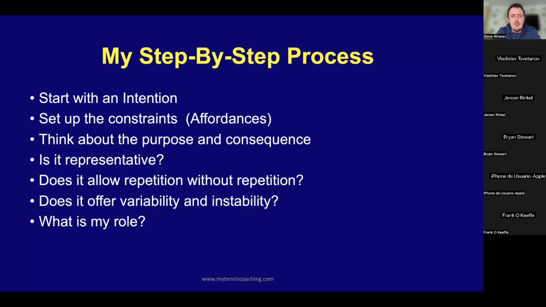But how do I set up constraints? So how do I set up the practices to generate affordances? Affordances are opportunities for action. So they'll link into the intention. What's the purpose of the practice? How does it tie into where my player is? How does it tie into what the player needs and wants at this moment? What are the consequences of the practice as well? Is it representative? So does it look and feel like tennis? If you are in the UK, that phrase gets used a lot by the national governing body, LTA Youth, and it's a big challenge for me as well.